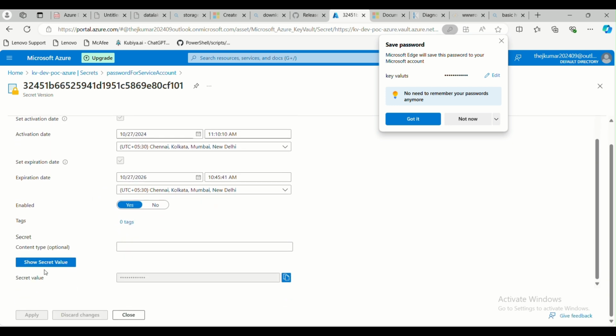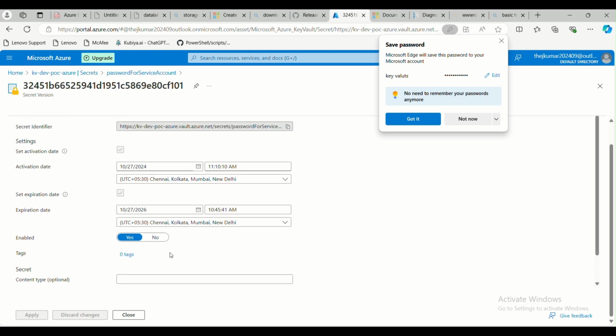Now if I want to see my value, I can click show secret value, so that you can see whatever value you have given. If you want, you can copy that value and use it anywhere. If you want to check whether what you created is right or not, yes, you can do that.